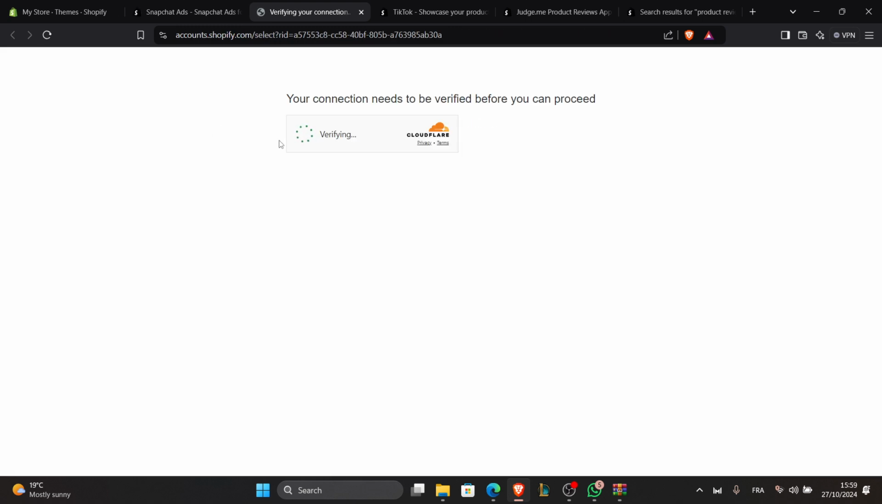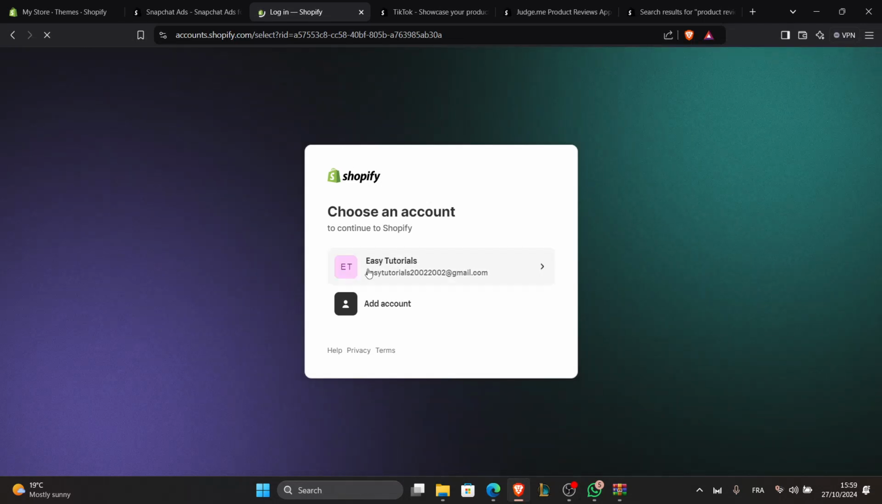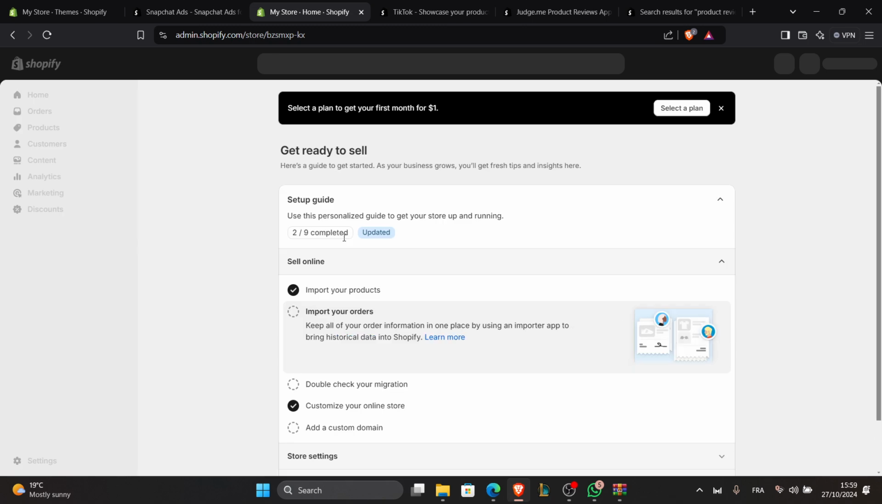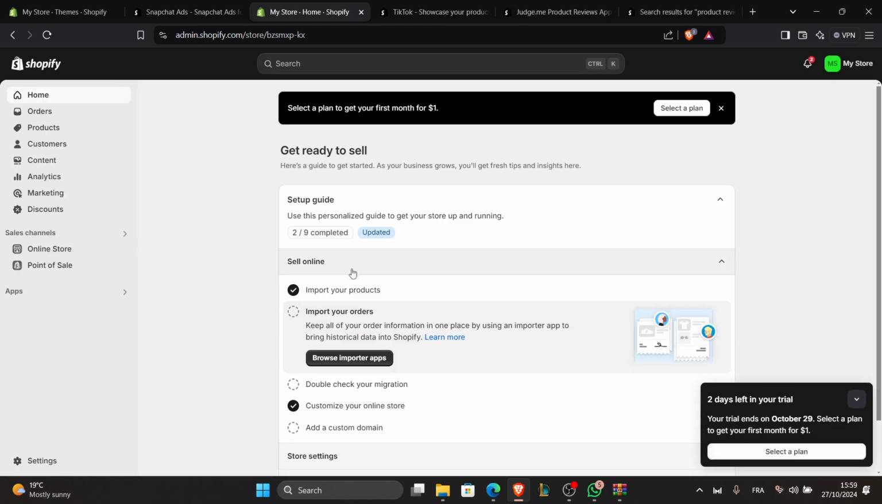After that, just follow the prompts to install the Snapchat app here. You'll need to verify that you are human. Just choose your account. And now you're all set.